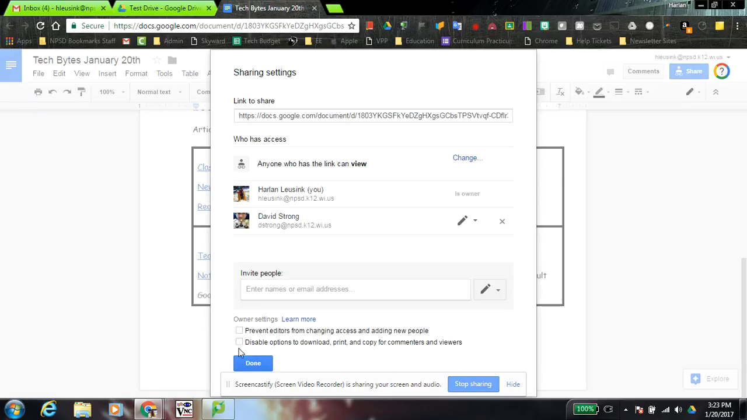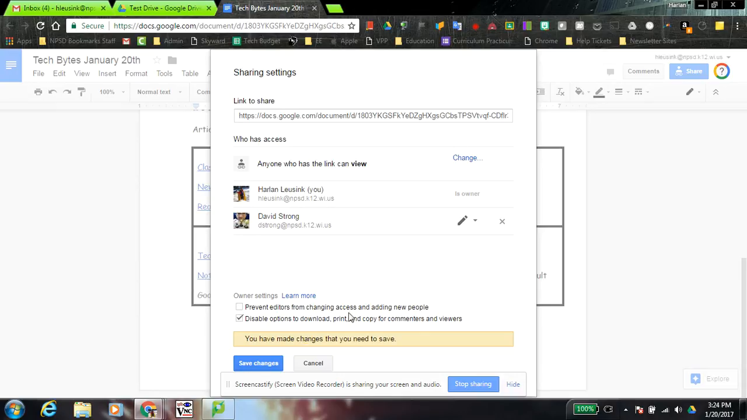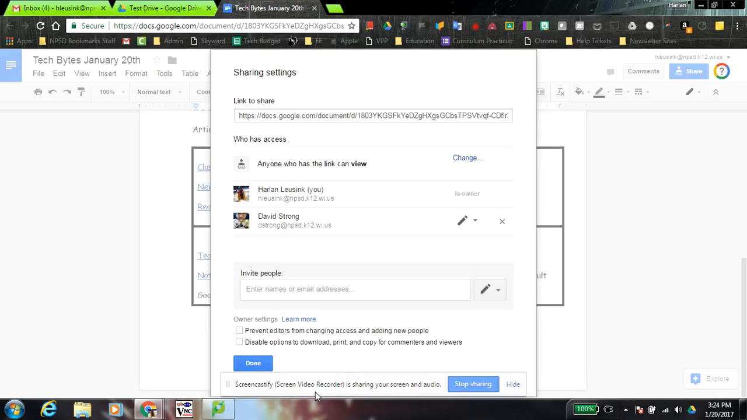And then you also have this checkbox right here for disable options to download, print, and copy for commenters and viewers. When you get a Google Doc, usually you have the option to go to file, make a copy, and then you can make your own copy of the document where you could edit it and write on it and whatever you need to do. Checking this box would disable those options. So you wouldn't see those options up in the top of your Google Docs window if you had this particular box checked. That just gives some restricted view rights for whoever you're sending it out to.